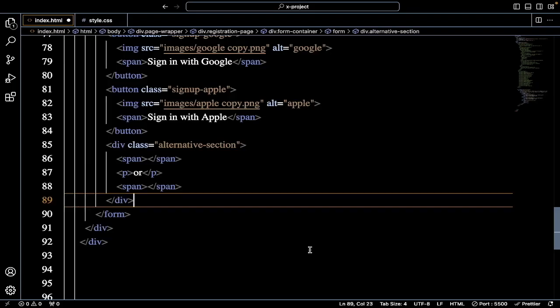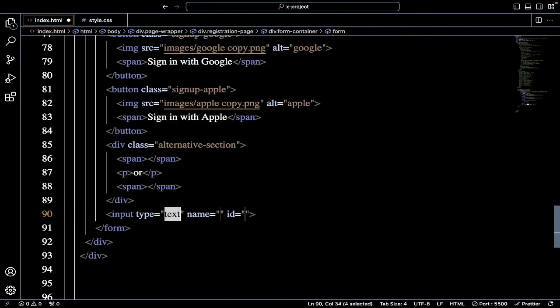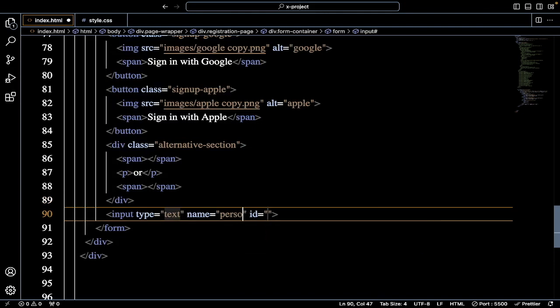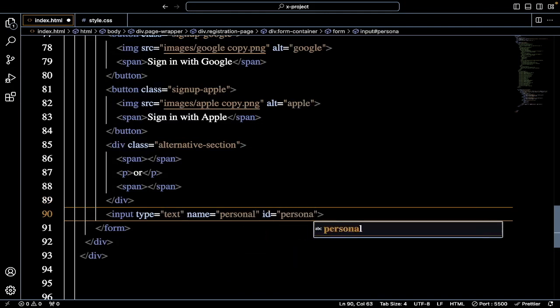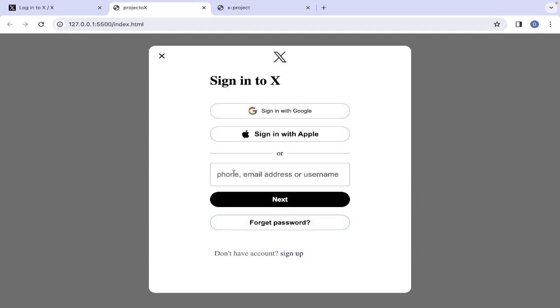After the alternative section closing div, we want to create an input with type text. The name should be personal. Let's give it an ID, personal as well. And let's give it a placeholder, this text over here.